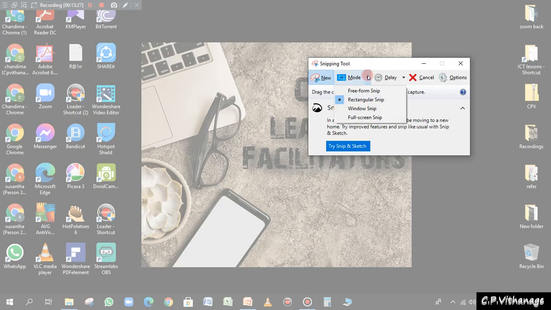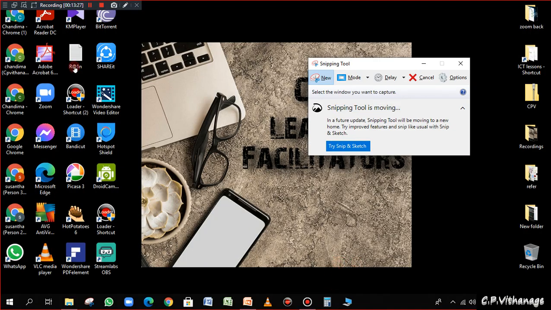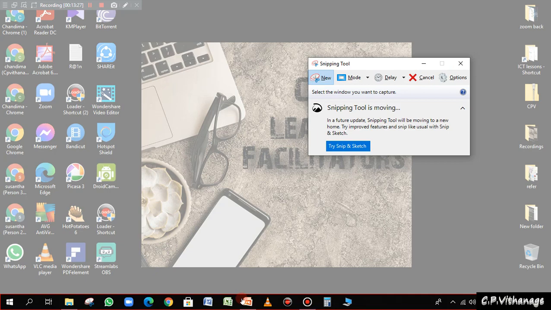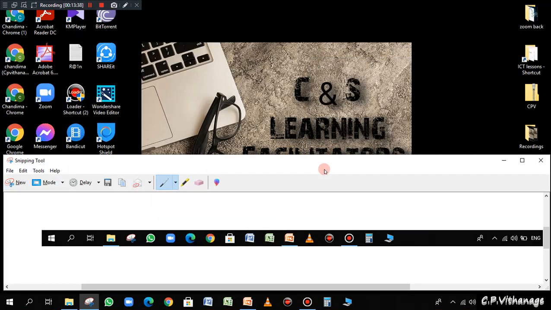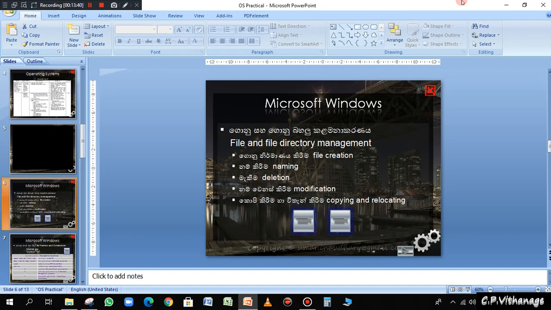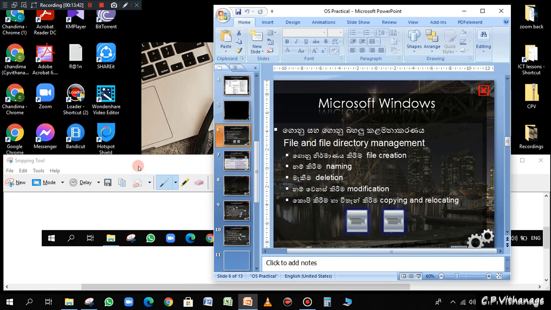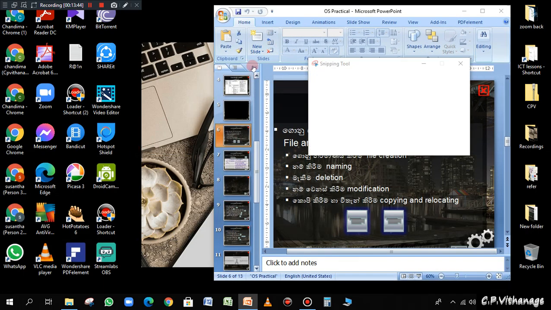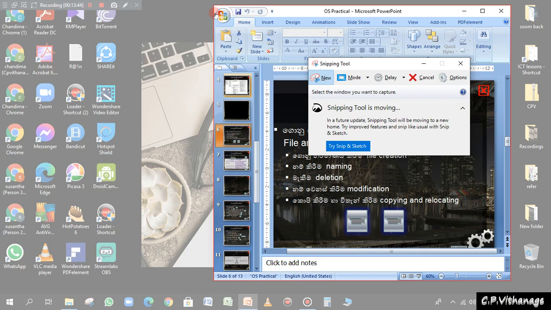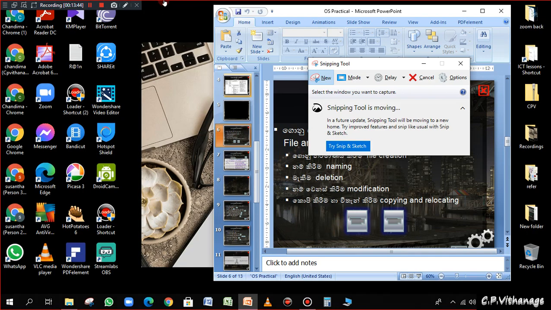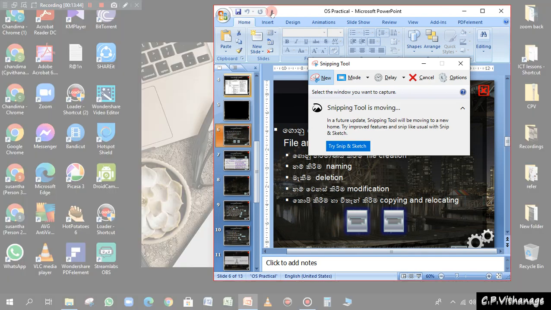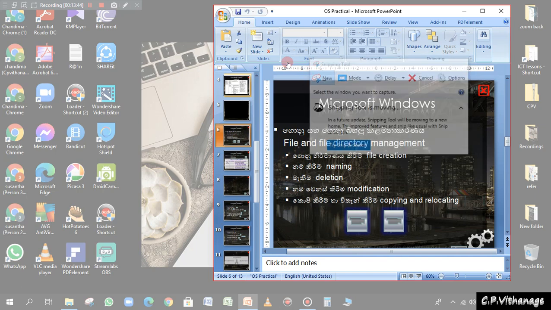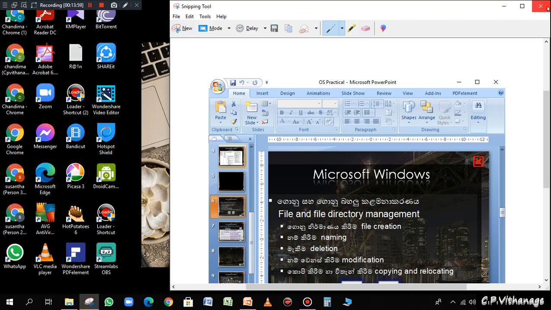Then another one was the window snip. Actually I have not opened any windows here, so the whole screen might come. But if I open a window like this and go to new, you can see the red lines coming. So if it is the whole screen, or if it is this one, I can select what I want. Then I can take the snip. When I select it, it will come like this.